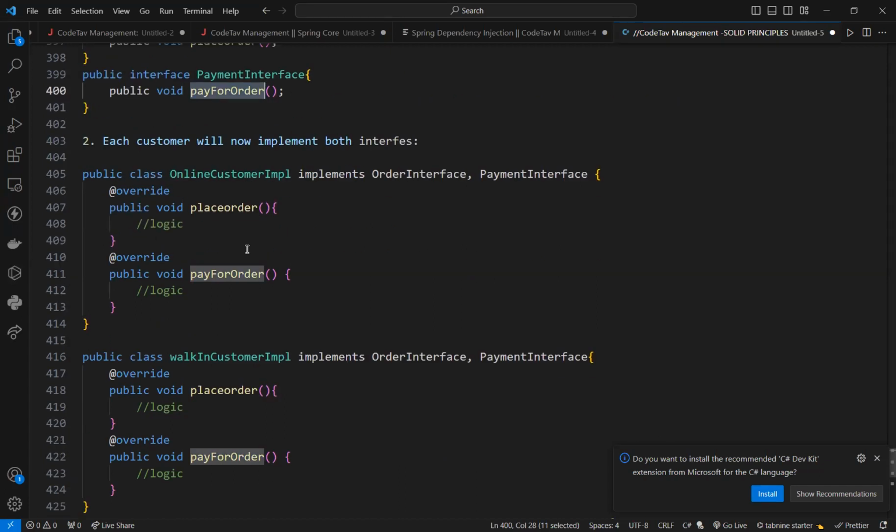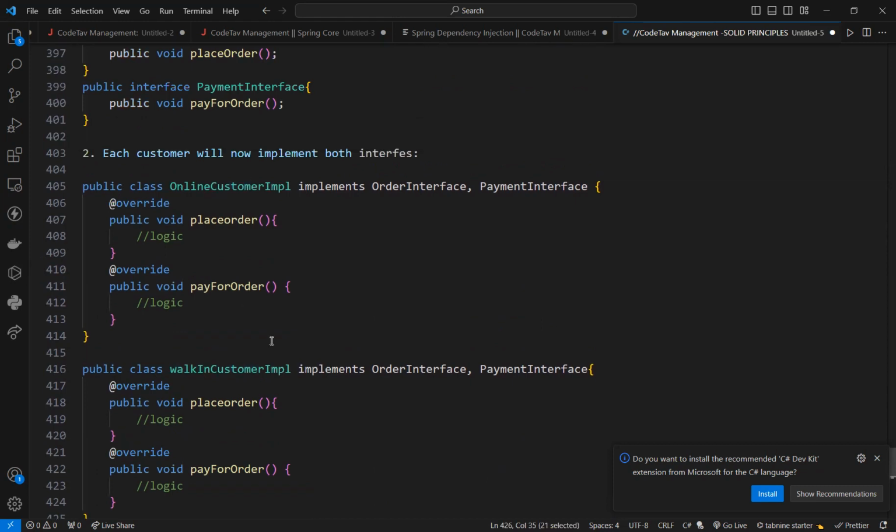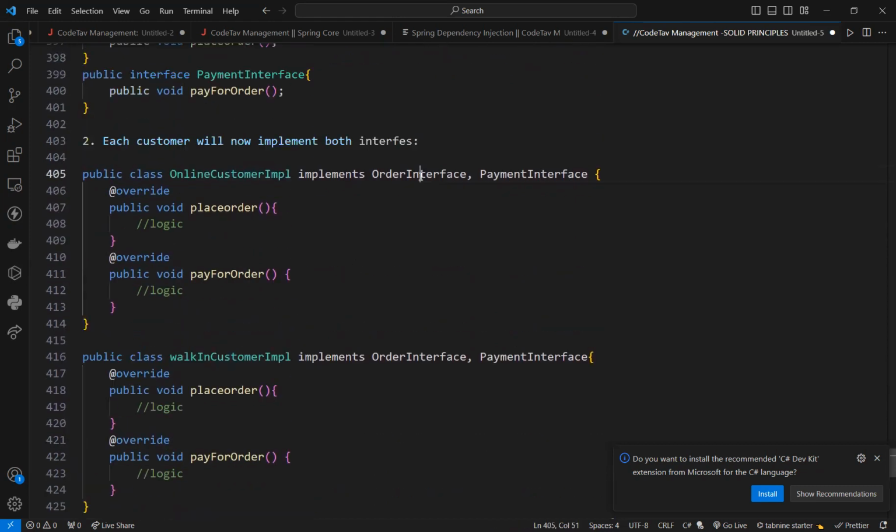After that, each customer will now implement both interfaces. There are three types of customers: online customer, walk-in customer, telephone customer. All these three customers can implement these two interfaces, the order interface and payment interface, and they can override the place order method and pay for order method, and then they can write their own logic. Okay, so it will not violate the principles.